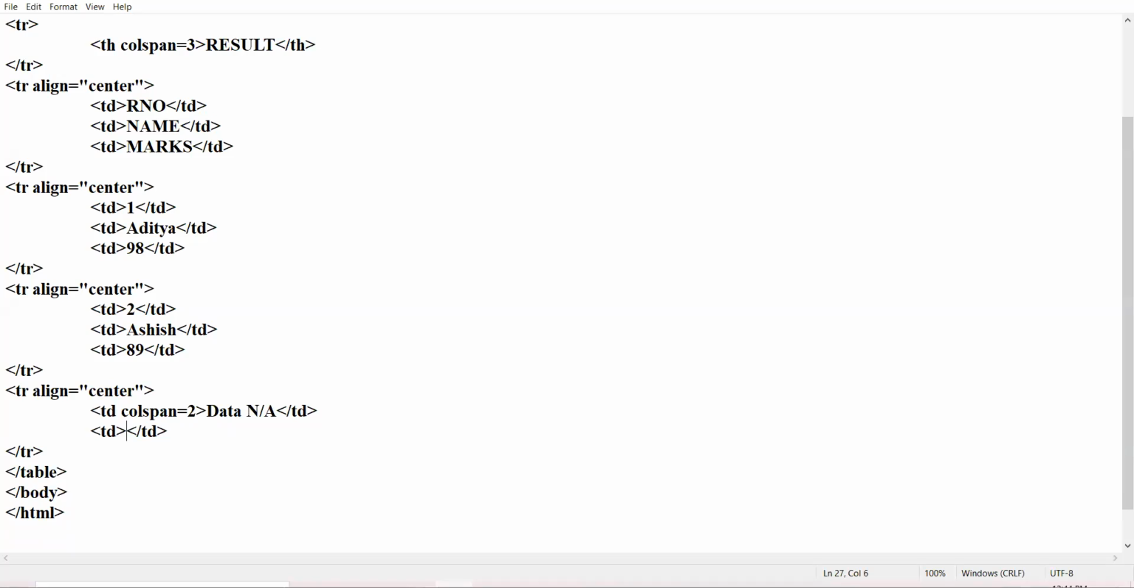How can you give an empty cell? An empty cell means a cell having no content, a cell having no data. When you want to give the empty cell, just write opening TD and closing TD. Am I clear? Just write opening TD tag and closing TD tag. It will give you the empty cell.